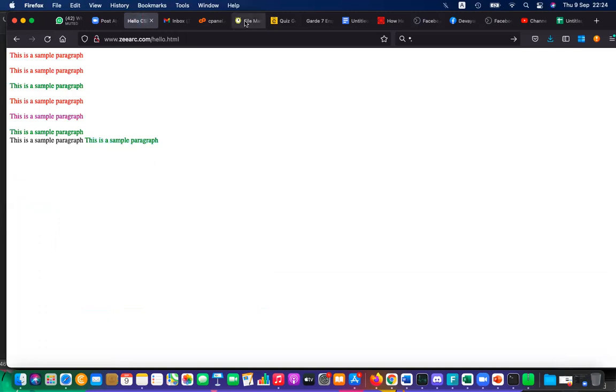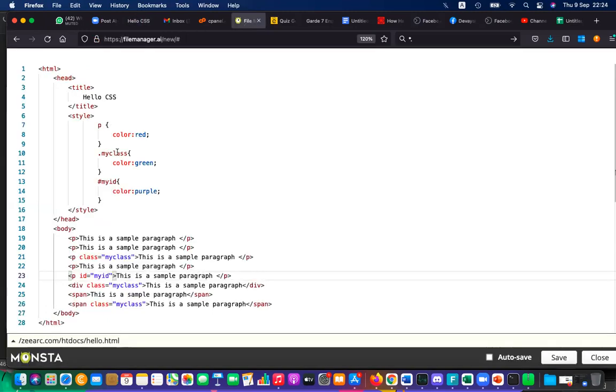So this is how you apply tag selectors, class selectors, and ID selectors in HTML. Tag selectors will apply to each tag. Class selector will apply to each element which is having the same class attribute and the value. ID selector will apply to the ID attribute which is having only one unique value, one unique place. Okay, these are the selector types that you have in CSS.